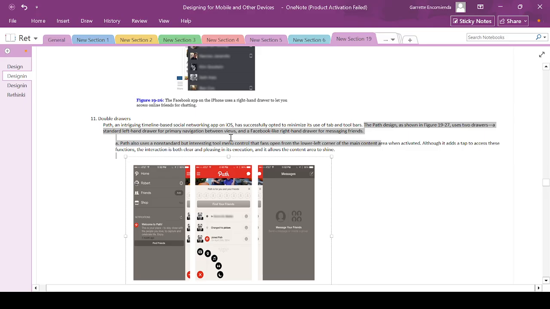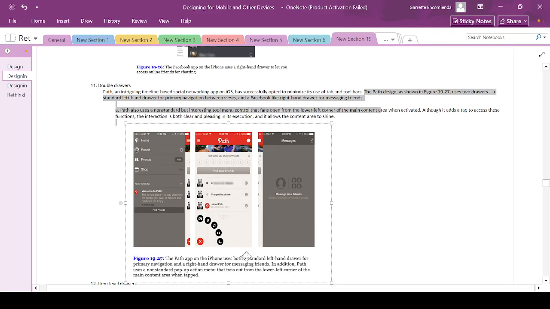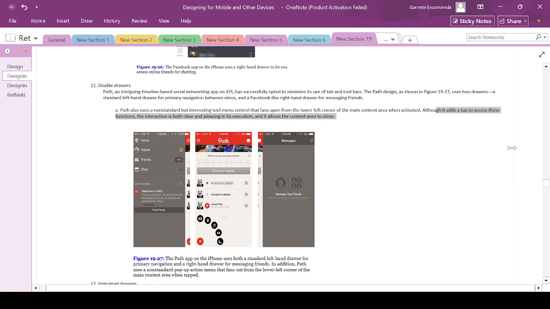Path also uses a non-standard but interesting tool menu control. So again, tool menu control, TMC. It's still a control, but it's a tool control that fans open from the lower left corner of the main content area when activated. So here on the lower left, you have a tool menu. Although it adds a tab to access these functions, the interaction is both clear and pleasing in its execution, because it pops up this new window with an angle to the left shape.